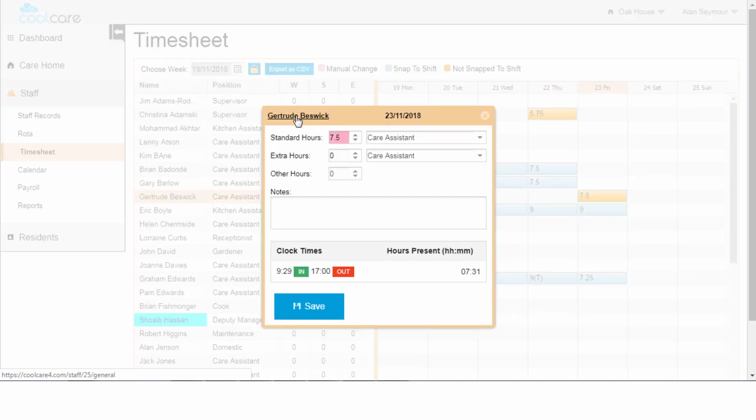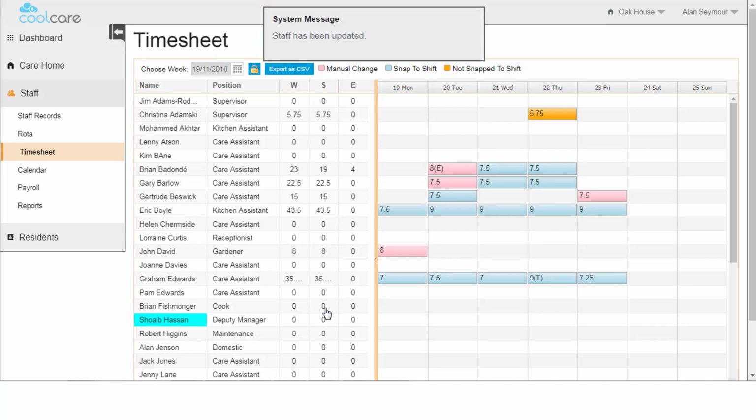Once this opens, you will see the name of the person displayed in the top left. If you click on this, it would take you to their staff record. Also displayed is the date of the shift, then the number of standard hours, a field where you can add any extra hours worked and other hours worked. If you make any manual changes, you could give the reason in the notes page. It'll show their clock in and clock out times. The employee's main position would display on the right hand side in the drop down menu, and if they had any extra positions, by clicking on the drop down menu, these would then be listed. If you've made any changes, you can then click the Save button and these changes will be saved.